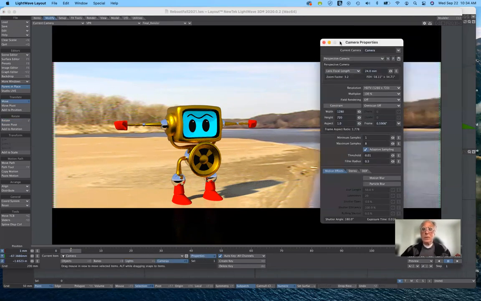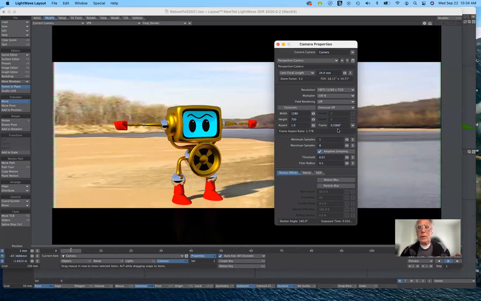And to make sure that the rendering comes out pretty good, I'm going to use the HDTV resolution, which is 1280 by 720. And I'm going to use a multiplier of 100%. And field rendering, I will leave off. If you want to use a multiplier and make it larger, you can. It just takes longer to render, is all. So for demonstration purposes, I will leave it at 100%.